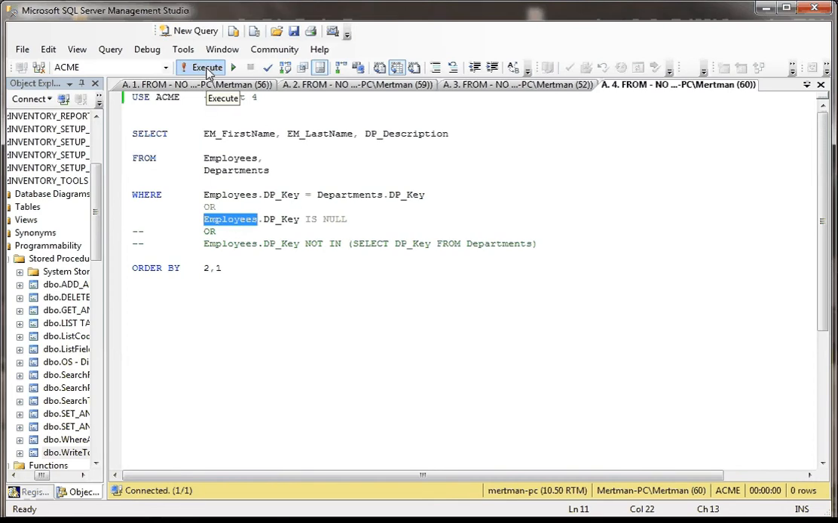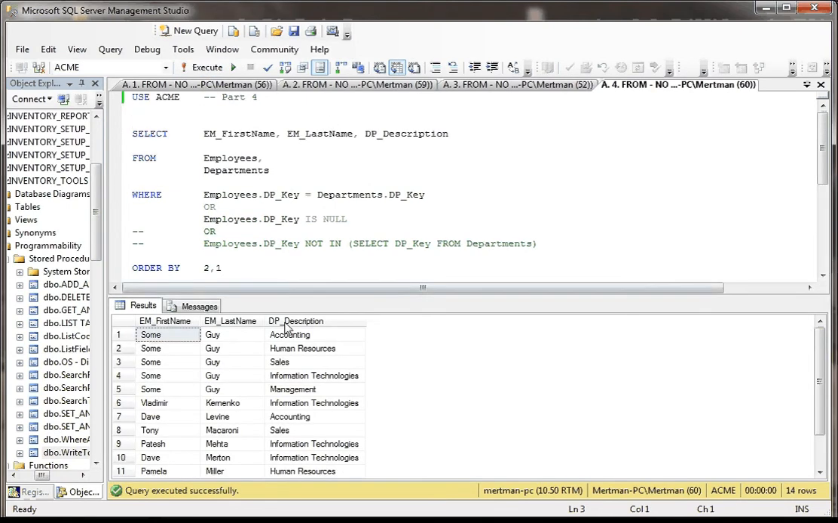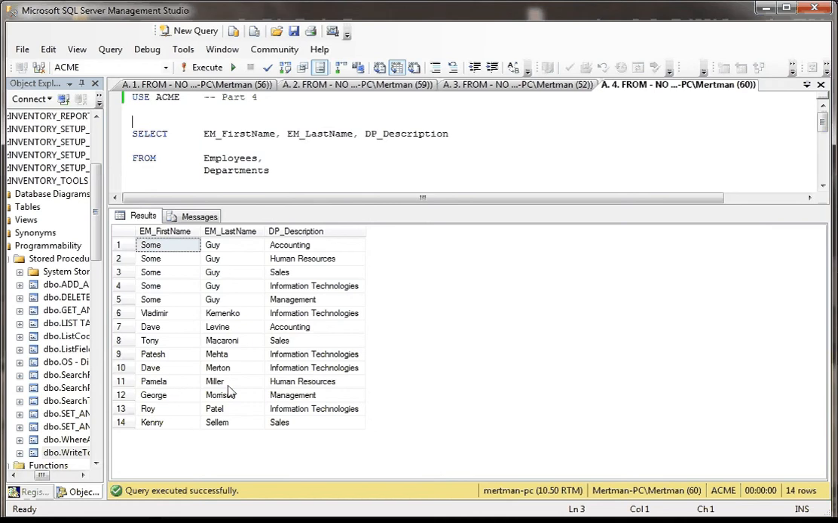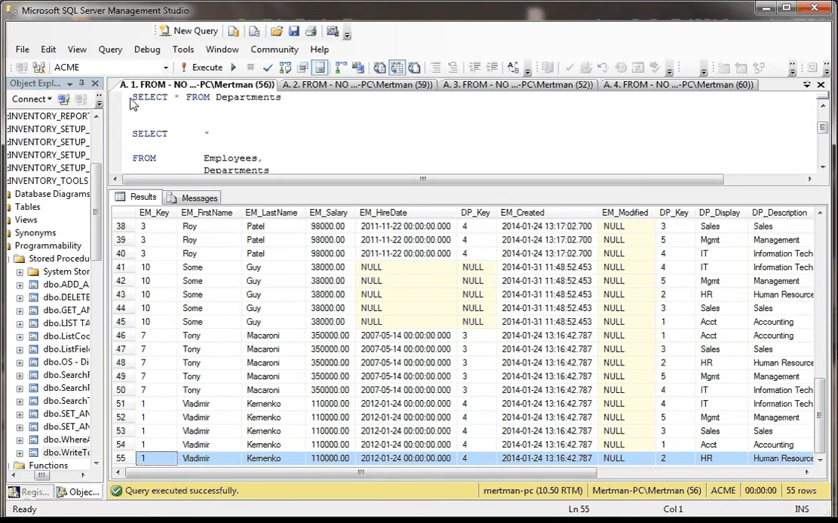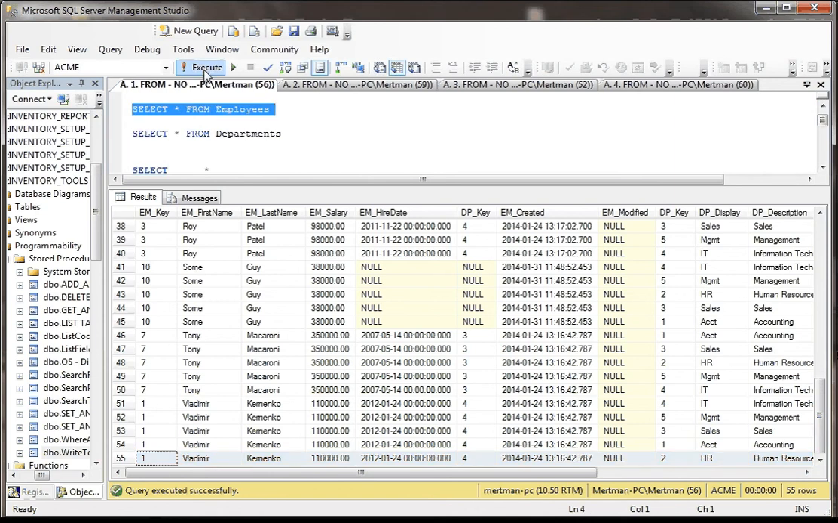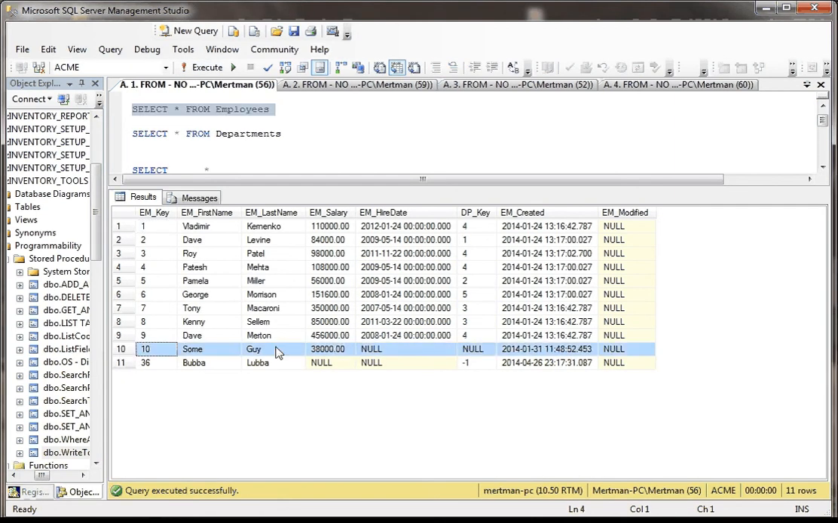So we're thinking, well, we know that one of the employees had a null DP key, so instead of getting 9, we're not going to get all 11, but maybe we'll get 10 records, right? Wrong. It looks good so far, but look, we had 14 records. And why did we get 14? Because now we have some guy, and when we ran our employee table, just the table itself, this fellow called some guy, his DP key is null, right?